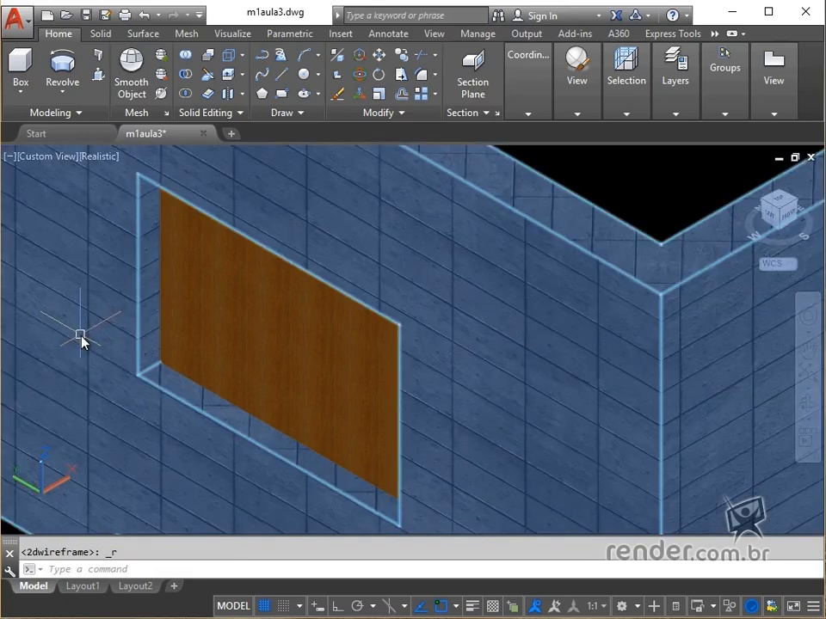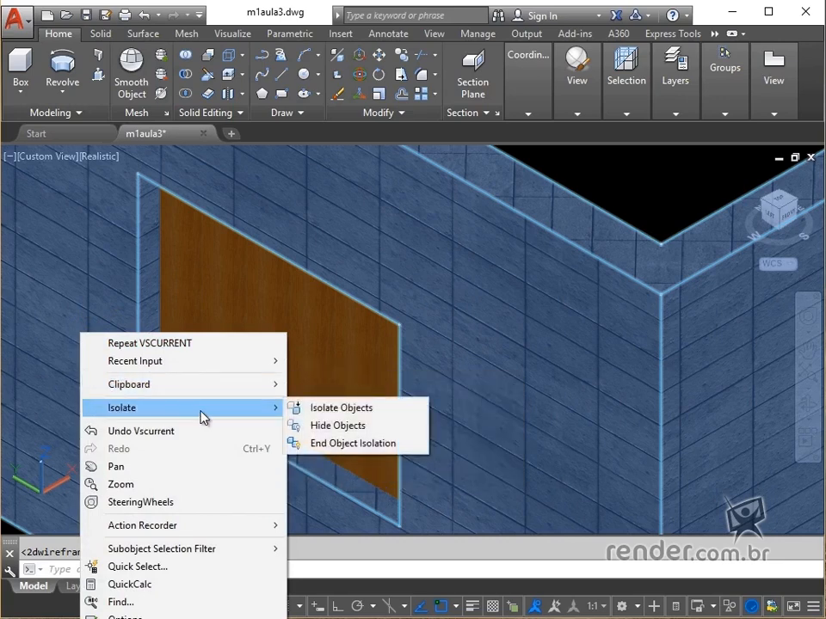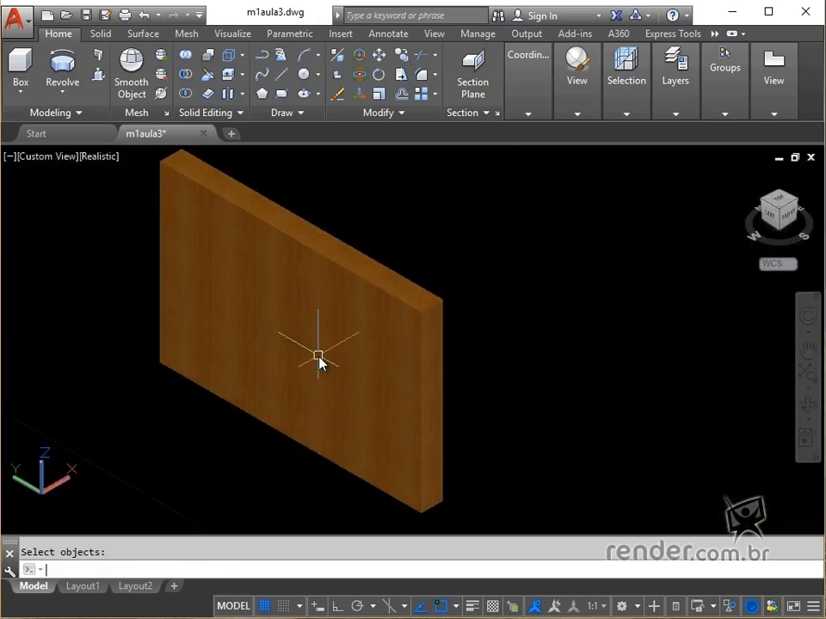We right-click on the walls and see a shortcut menu for quick access to commands relevant to the current activity. In Isolate, we select Isolate Objects. We click with the left mouse button on the box intended for window modeling, isolating it in the scene for easy modeling. In the sequence, we will create the window sill.